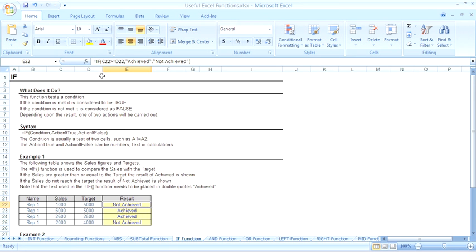Let's go up to the formula bar and analyze this. I enter the function name, if, open parentheses, and then I enter my condition. My condition is, if C22, which is the sales number, is greater than or equal to D22, which is the target number, then enter in achieved. If the condition is not met, enter in not achieved. Now you'll notice that the text here is wrapped in quotes. Anytime you put text in a formula, you'll have to wrap that text in quotes.